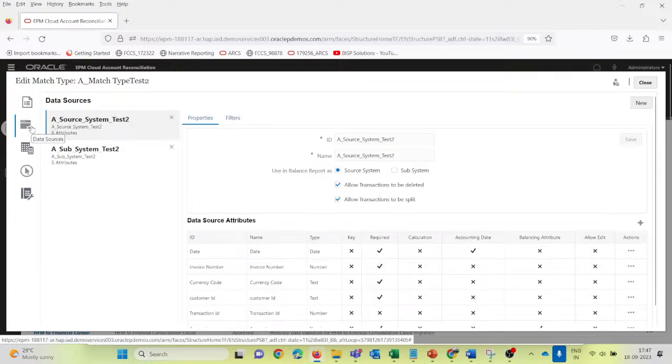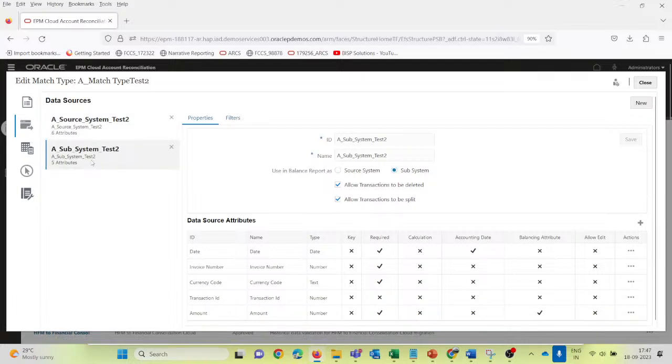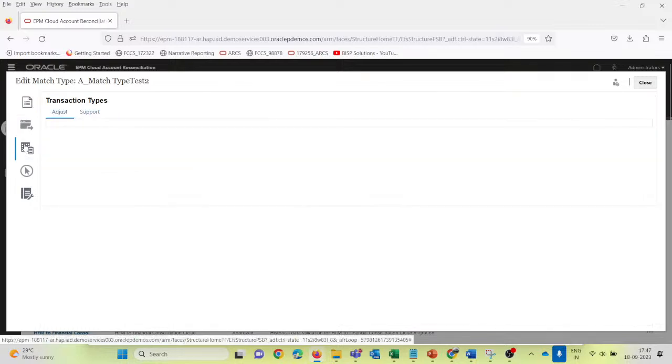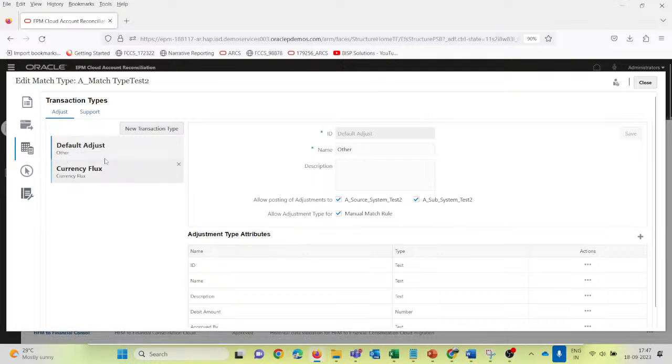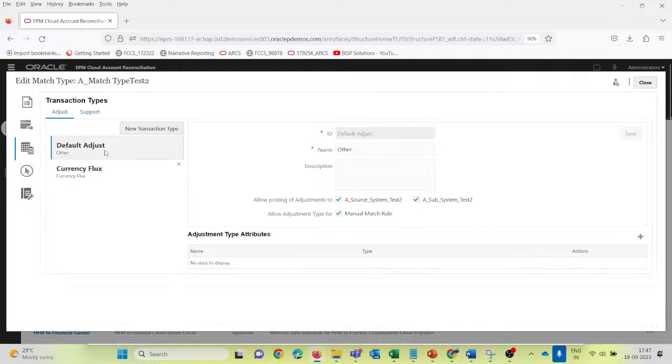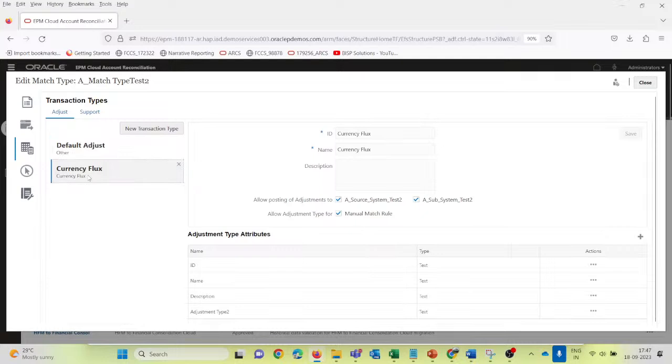The second is the data source. We have defined the data source, meaning our CSV files, both the CSV files. Then the third one is the match transaction types, in which if there is any adjustment we need to make, we are going to categorize those adjustments. So we have created two. The default adjustment is already available here, we have just renamed it. And the other one is the currency flux, we can add as per our need.